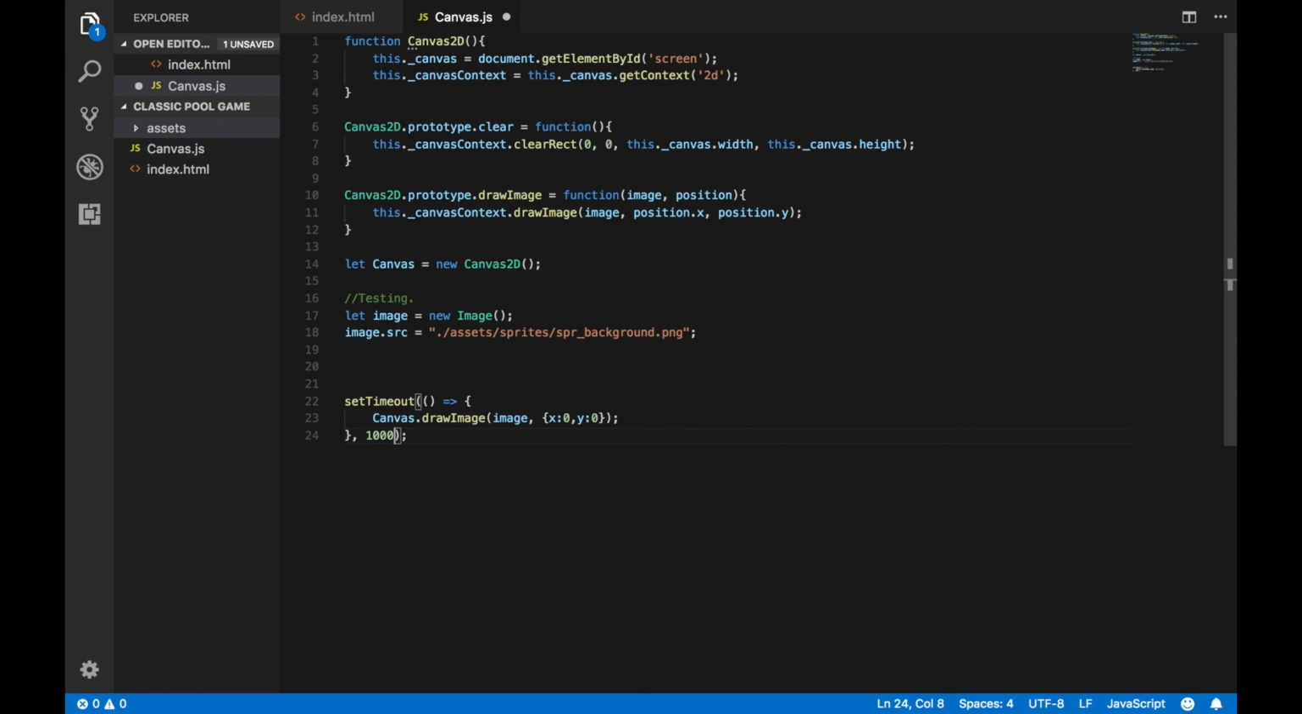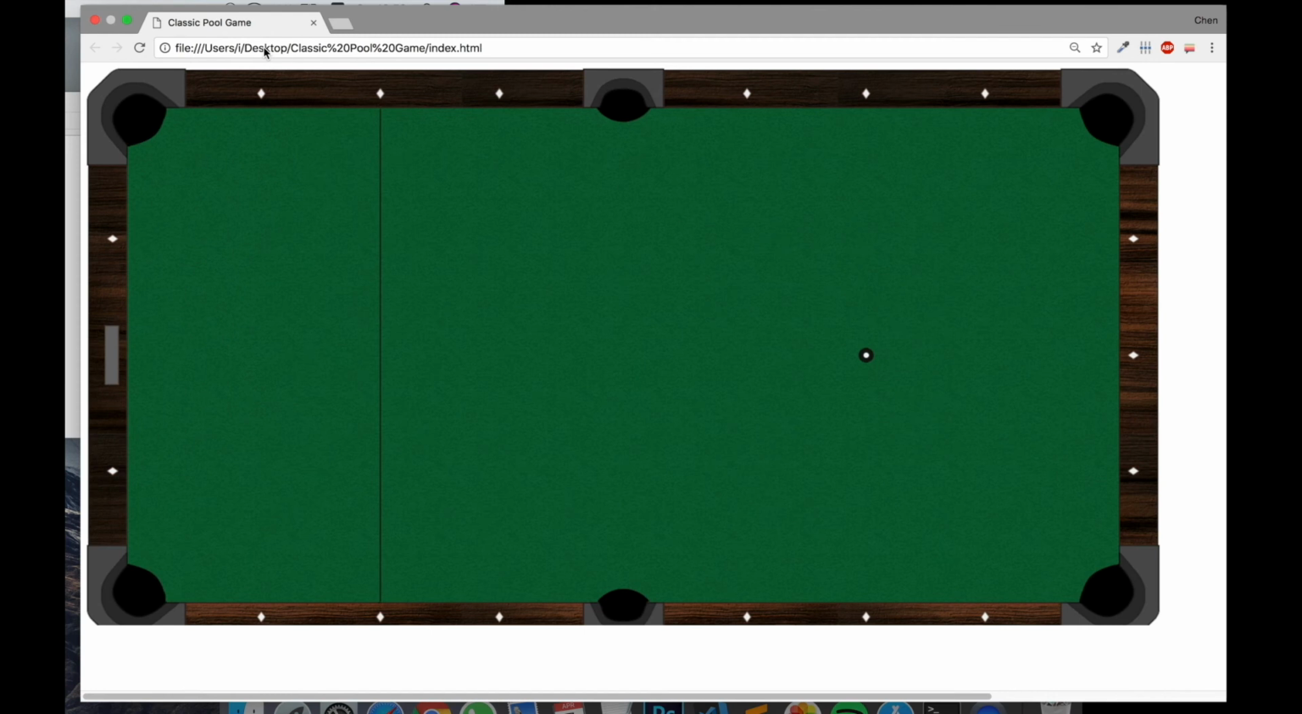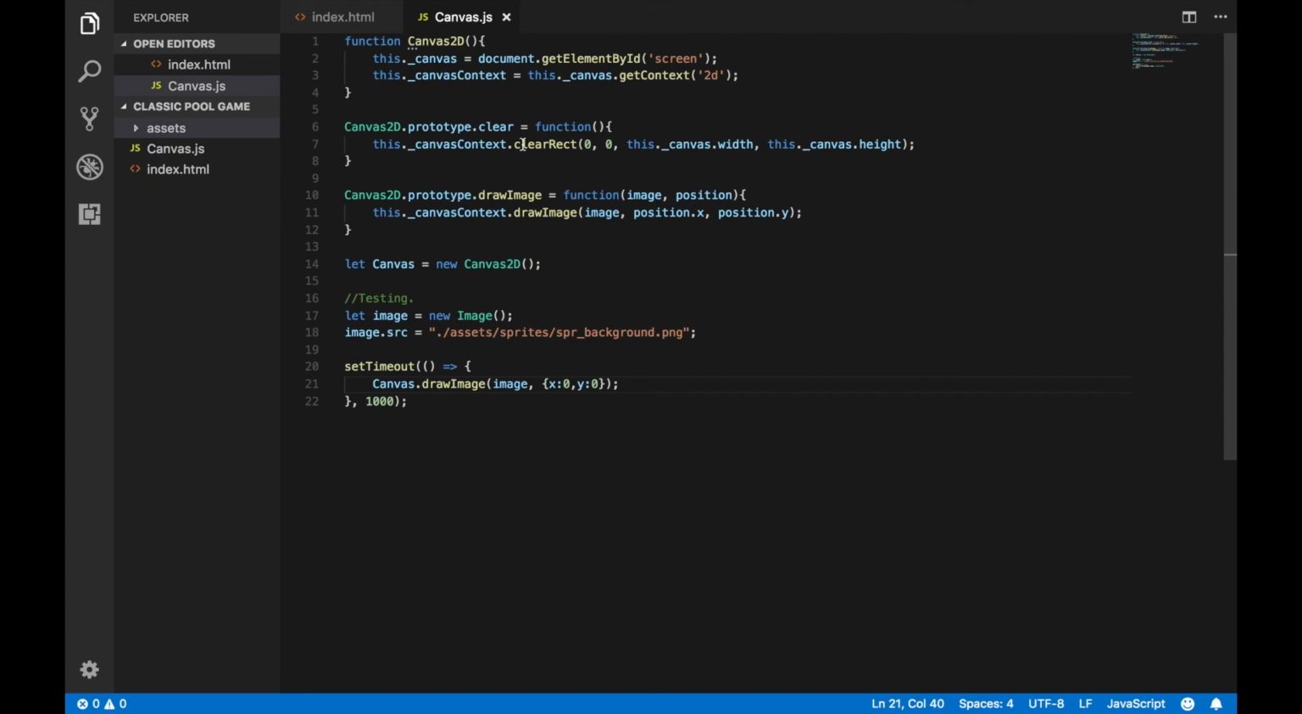And let's see if now that is working. Yes. Okay. So now you can see that the background image is displayed on screen. Let's check the clear method that we wrote before. So I will just write canvas.clear and let's refresh the page, and you see now that the canvas is empty.